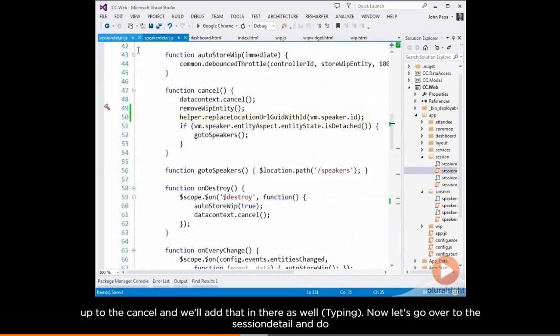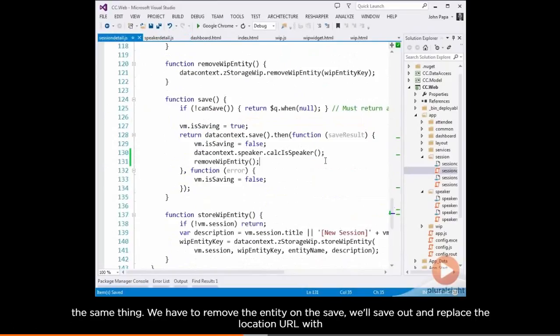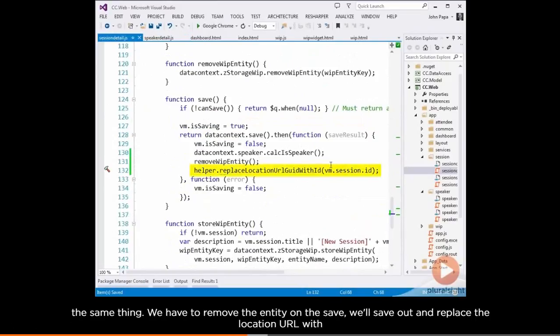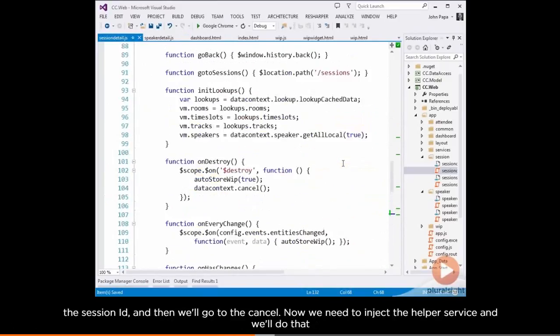Now let's go over to the session detail and do the same thing. We have to remove the entity on the save. We'll save out and replace the location URL with the session ID. And we'll go up to the cancel.